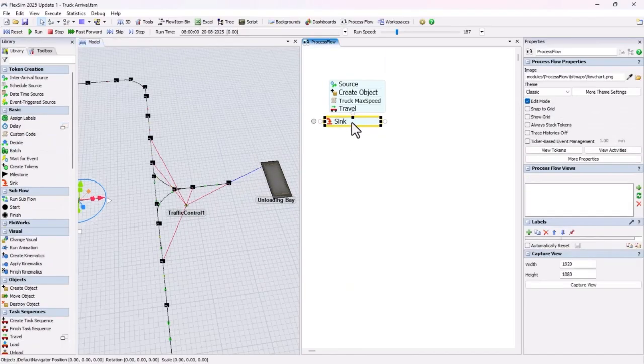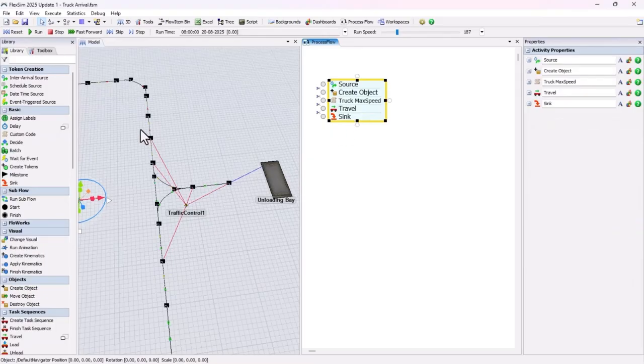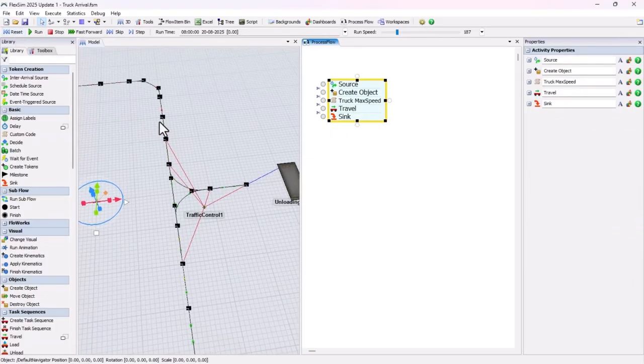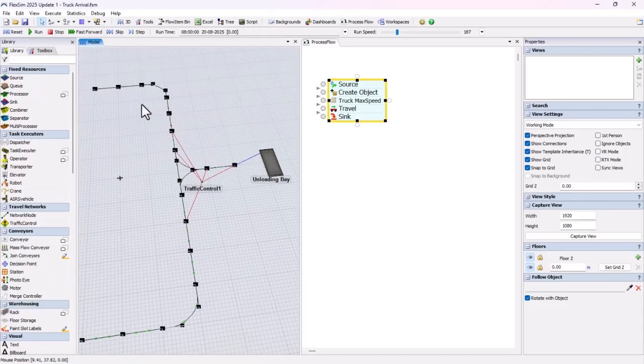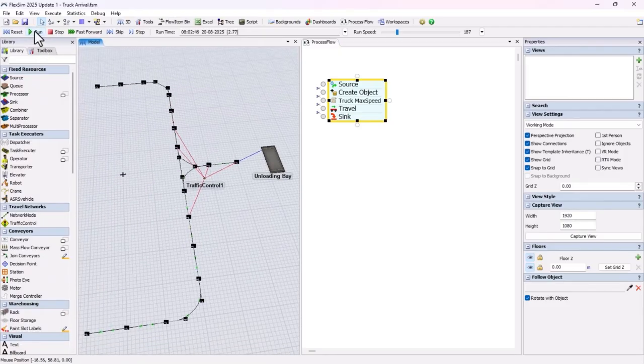I'll attach the sink below the travel object to ensure the travel process is correctly included. Let me go ahead and reset the model and run it to check everything is functioning properly. Now, you'll see the truck is generated at the starting node and is traveling toward the nearest node to the unloading bay. Everything is working as expected so far. Next, we'll address the unloading of items, the reverse operation, and the truck's exit procedure.